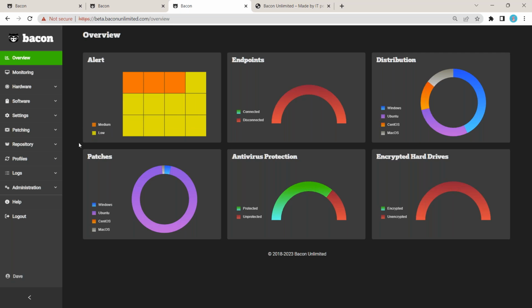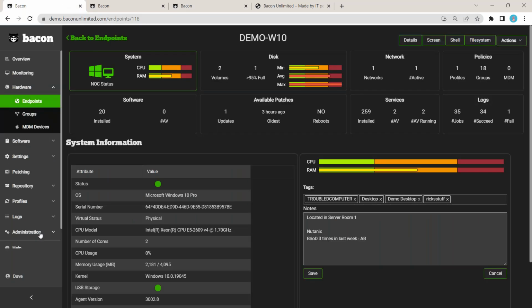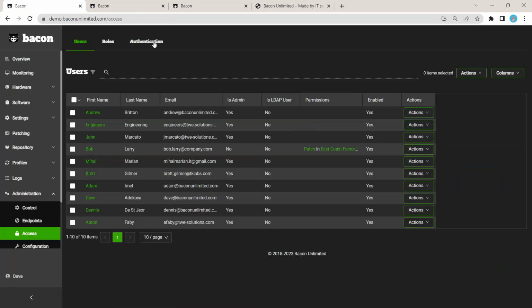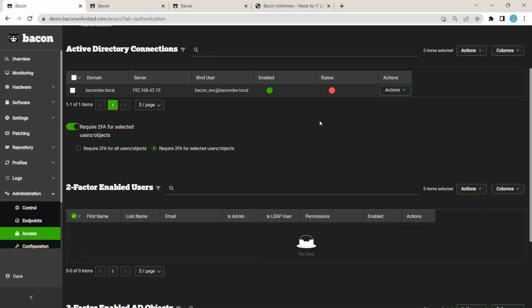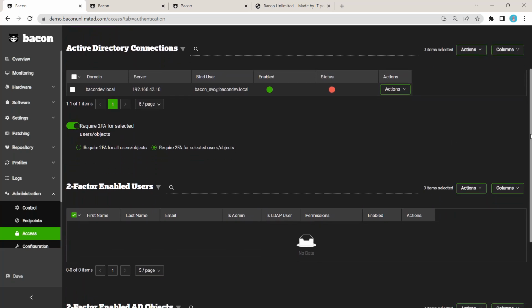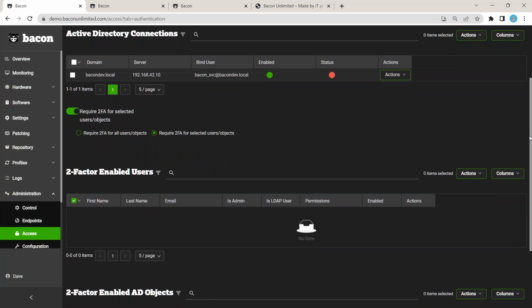I'll talk about the more simple one first. One of the things we already have in Bacon is the ability to connect with regular local credentials, or you can use Active Directory credentials, and it does two-factor authentication. These are important things for identity control, since Bacon's a very powerful system, and we want to make sure you stay secure with the people that have access to log in. It also has full role-based access control.